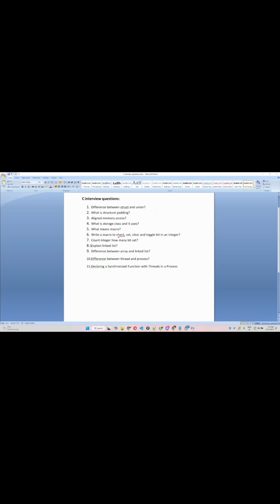The next question is: explain a linked list. A linked list is a dynamic data structure. It has nodes, and each element contains two values: one is data and the other is the pointer to the next node. That is what makes it a linked list.